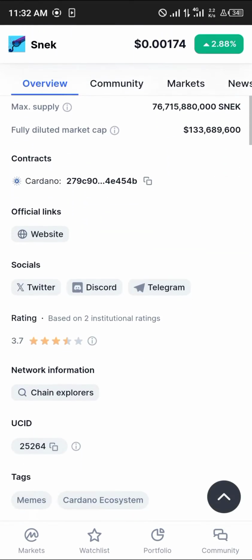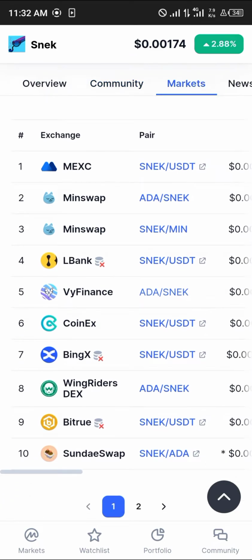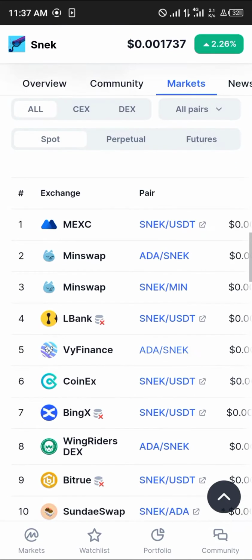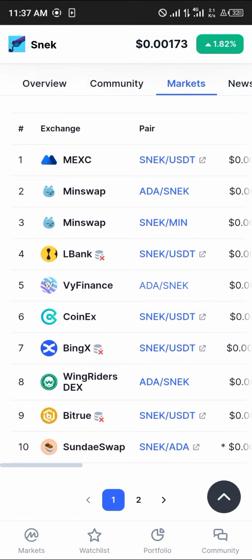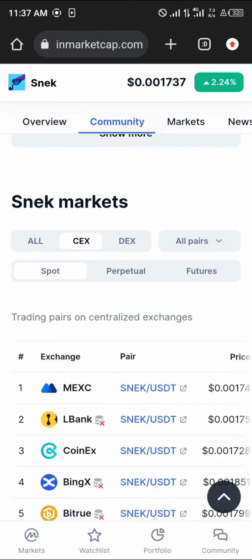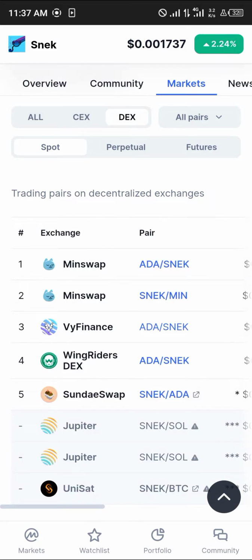Once there, simply make your way down to the market section, which houses a list of all the exchanges and decentralized exchanges that host the Snek token, and you can also find the pairs that it's trading for. As you can see, there's Miniswap, there's L-Bank, there's VY Finance. There are lots of pairs. We also have centralized exchanges that host the Snek token. We have decentralized exchanges as well.